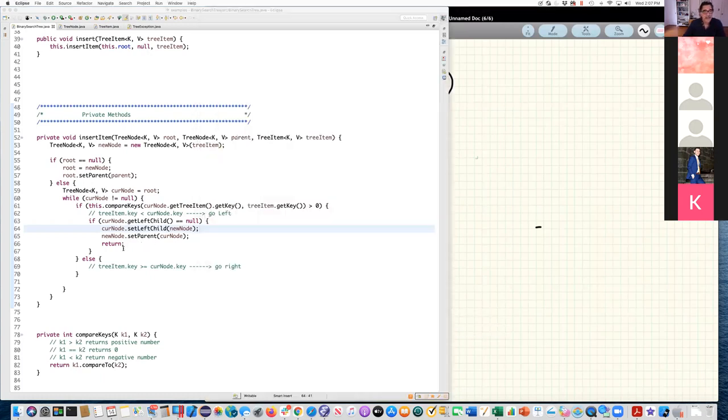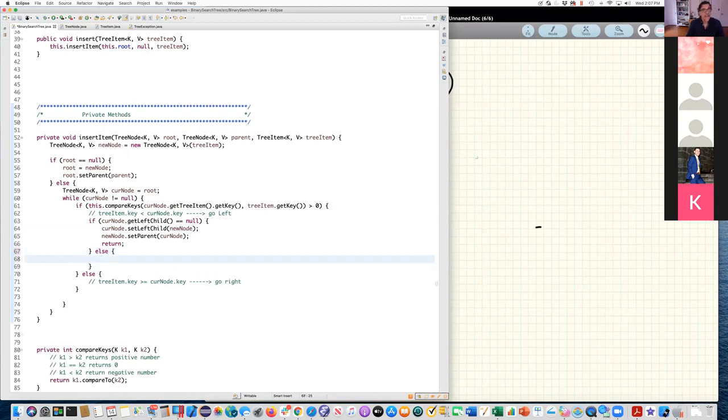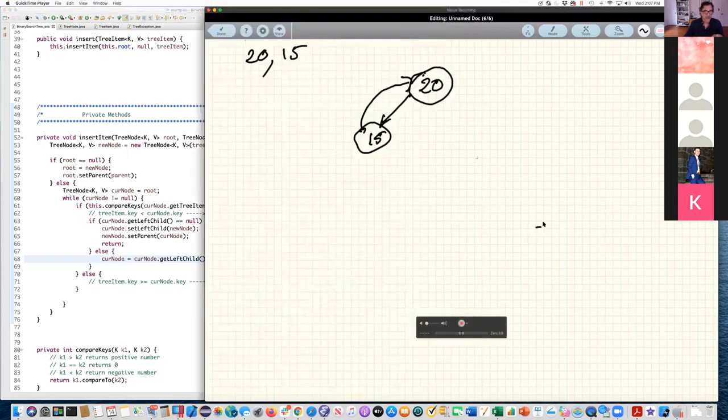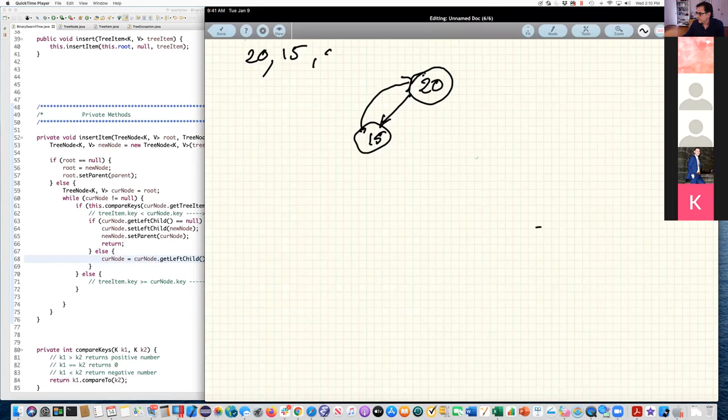Otherwise, else, get the left child: cur node is equal to cur node dot get left child. We're going to see where that becomes useful in a second. Now I want to insert 5.